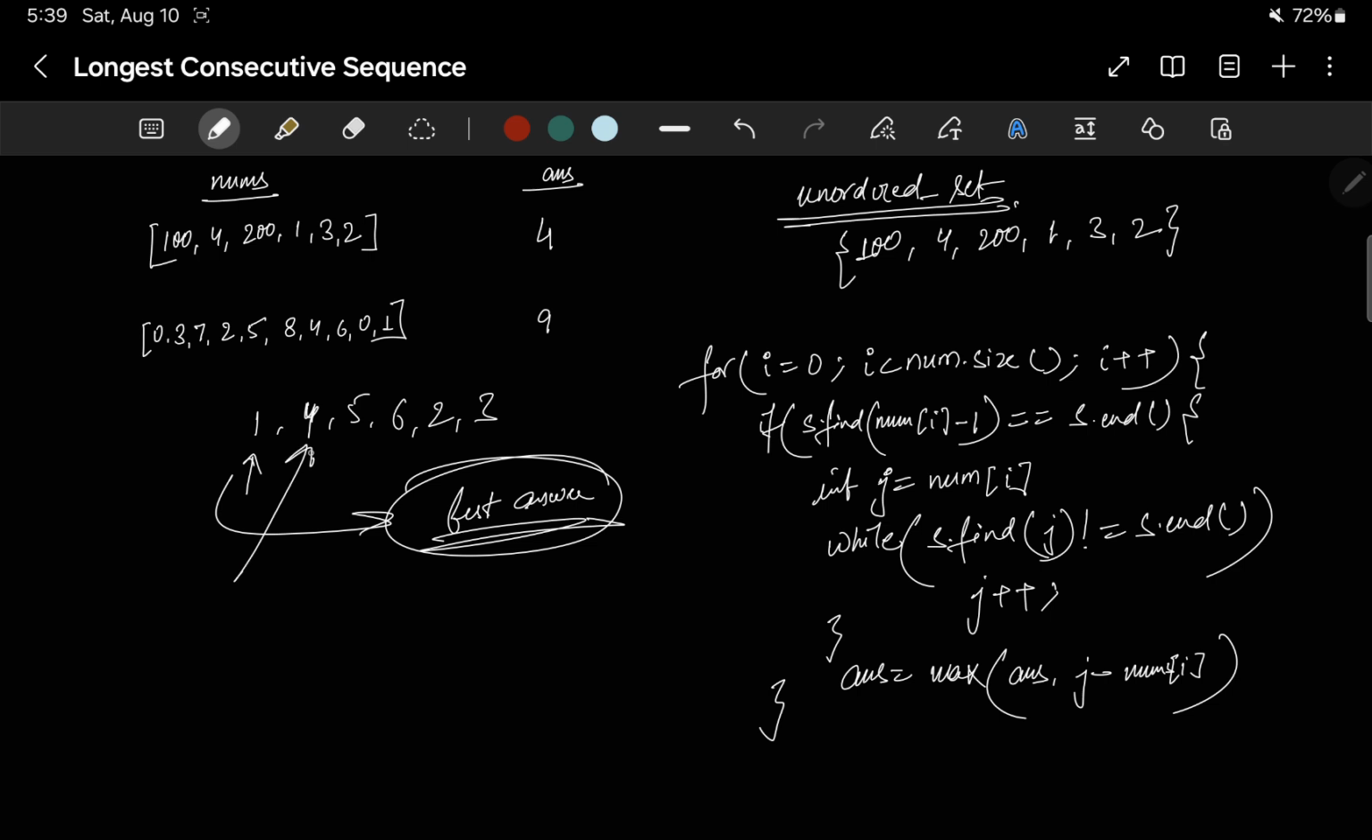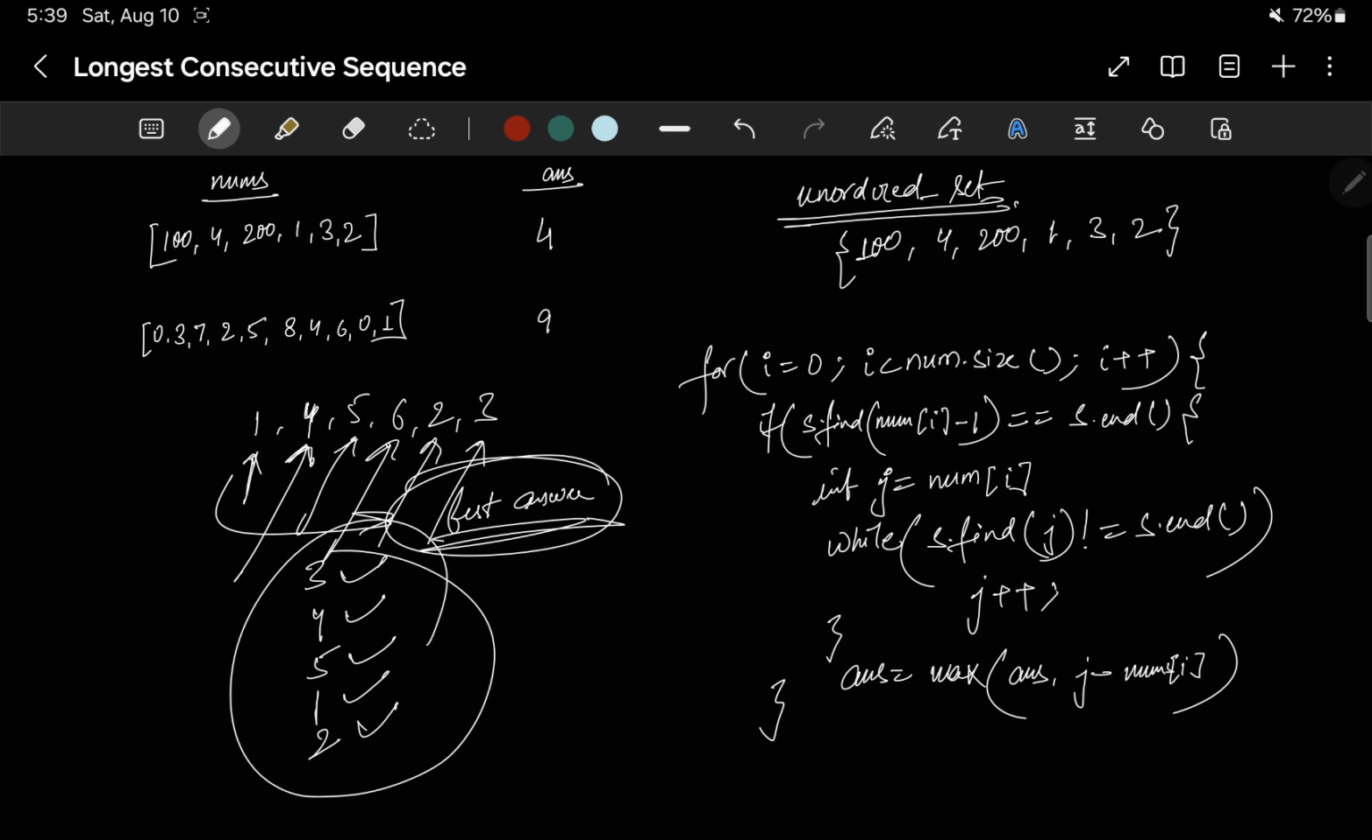Now we check 4. Does 3 exist? Yes, so we do not need to check for 4. When we go to 5, does 4 exist? Yes, we do not need to check for 5. For 6, does 5 exist? Yes. For 2, does 1 exist? Yes. For 3, does 2 exist? Yes. So it was only for 1 that a smaller number did not exist, since 0 did not exist. So we will check only from 1, and the rest will be taken care of.